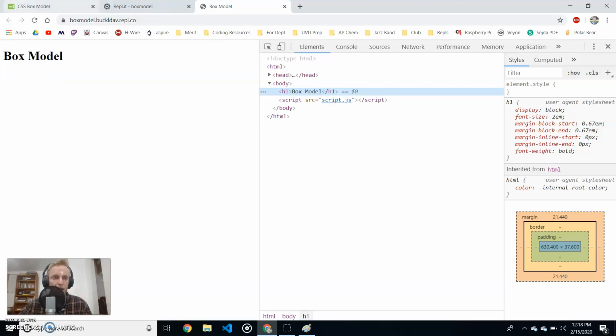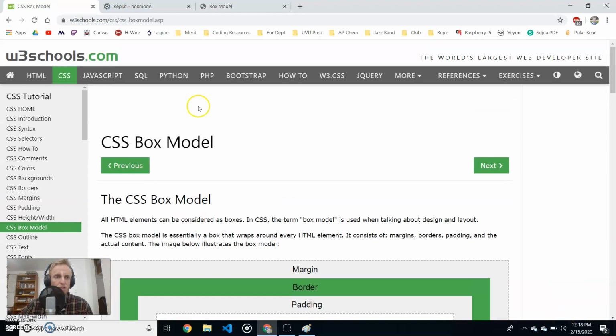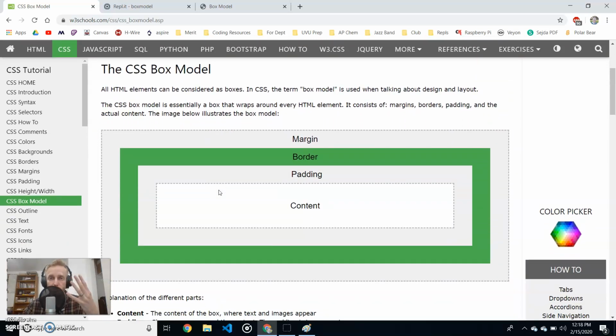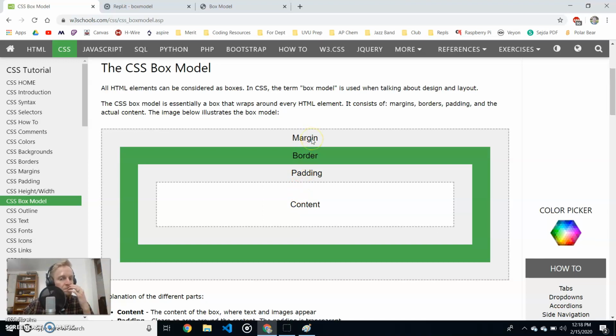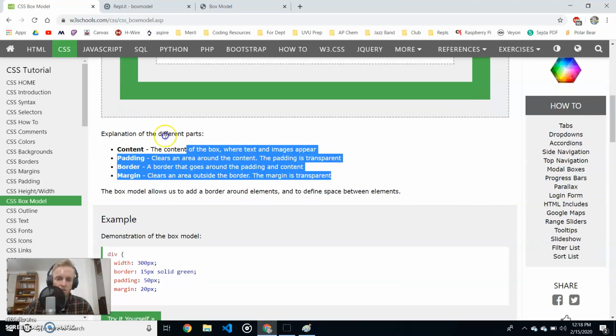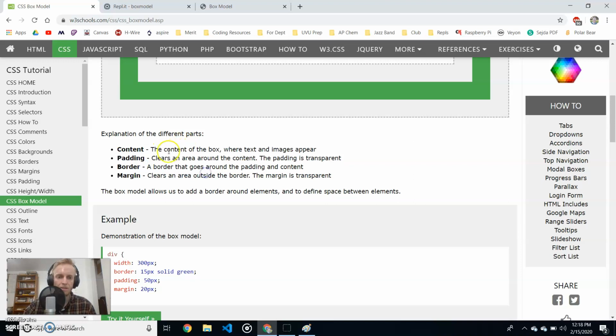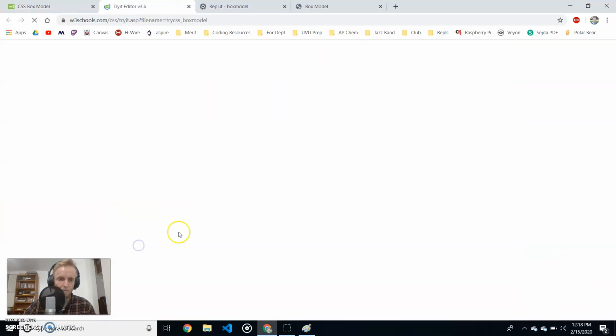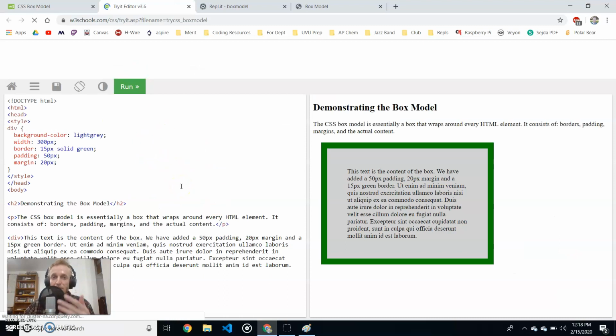So a great place to go for an introduction is w3schools.com. I'll put the link in the description. Under CSS Box Model, it shows us that there are four parts to an HTML element's box. There's the content, where the text, etc. will go. There's the padding, the border, and then the margin. So each little part of the box has its own job, and you can obviously read it on their website. I won't go over it in detail now, but we can click on the example because this has some code that we're going to be manipulating for the assignment.